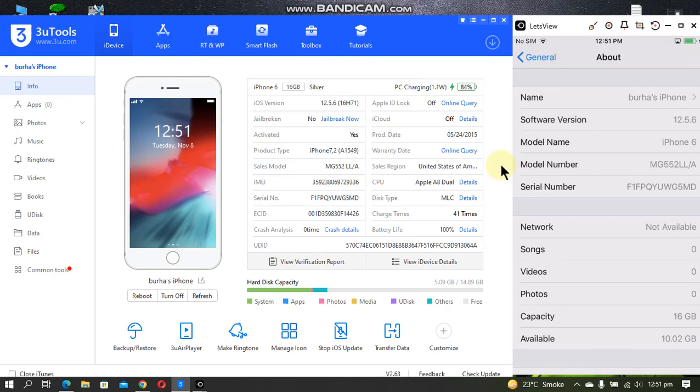In this video, I will show you how to jailbreak iOS 12.5.6 using 3utools. This method is completely free and we will be using the Freya Jailbreak. You can use it on iPhone 6, iPhone 5s or any other device that supports iOS 12.5.6. So my iPhone 6 is on 12.5.6. You can check it out here.